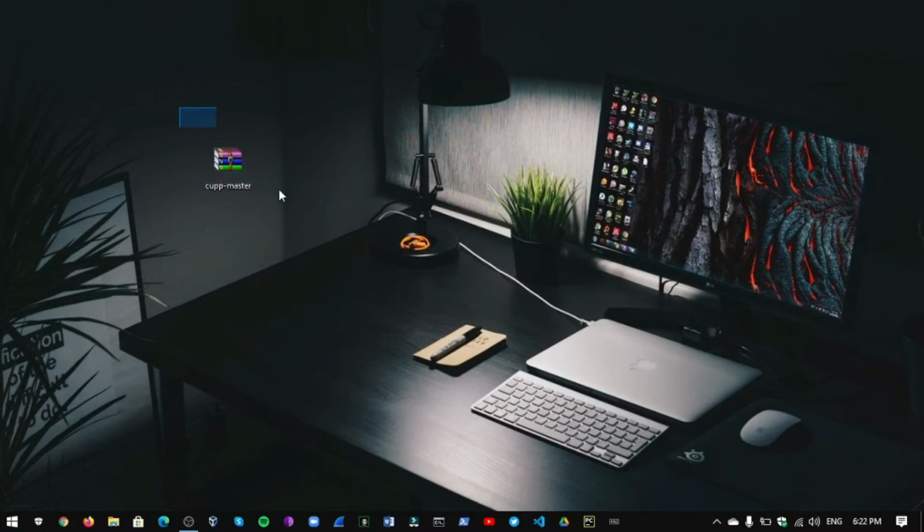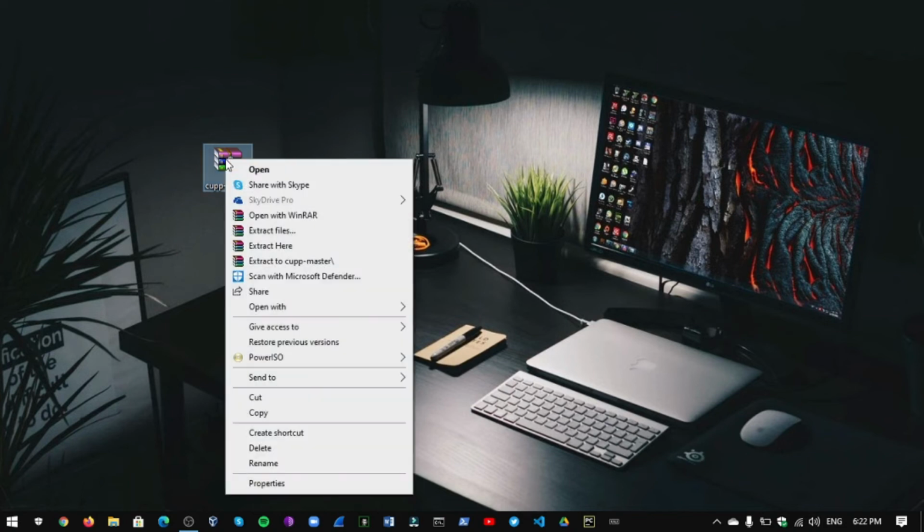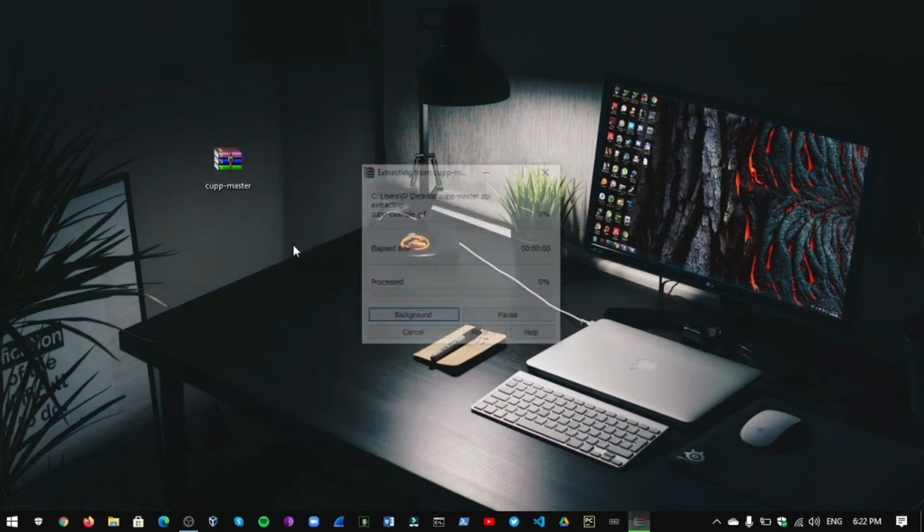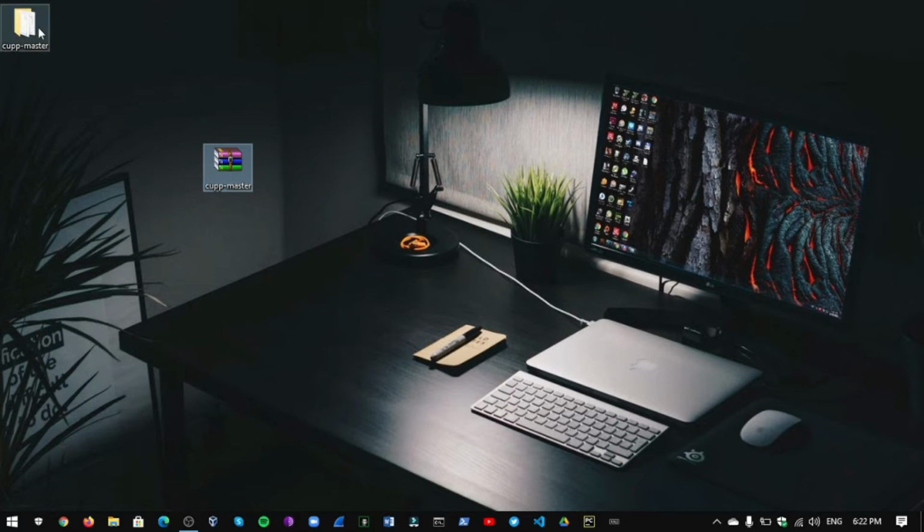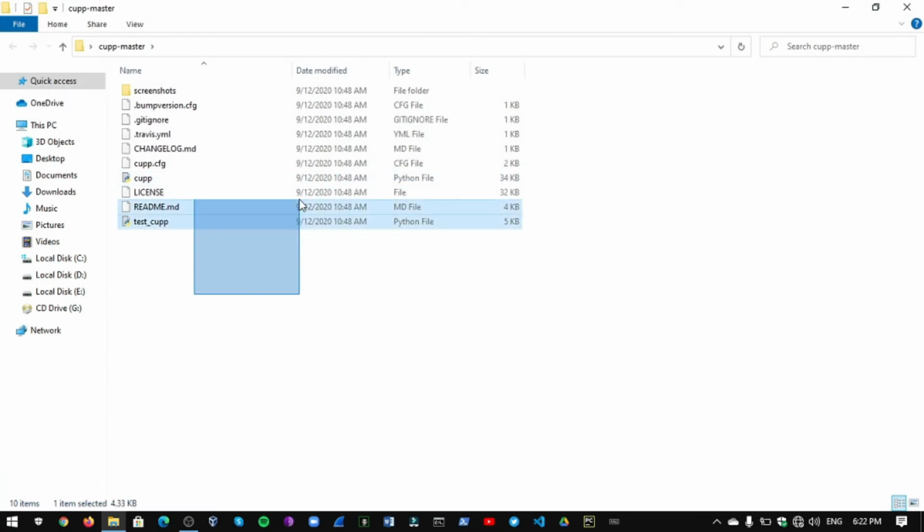Here I have the tool on the desktop. I already downloaded it. If you downloaded the tool, it will show as a zip file. You need to extract it. For extracting, right click and extract here. It will extract the tool here. Here we got the extracted version of the tool. Let's open it. Here we have the main files of the CUPP tool, and this is the executable file. This is the file that executes the tool.